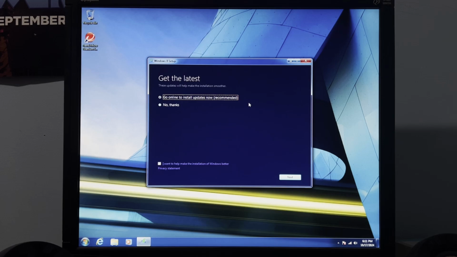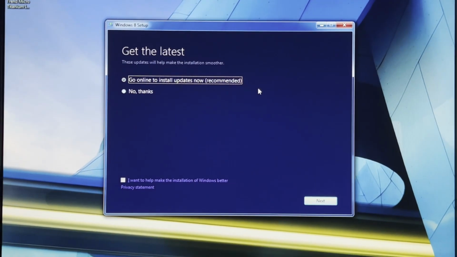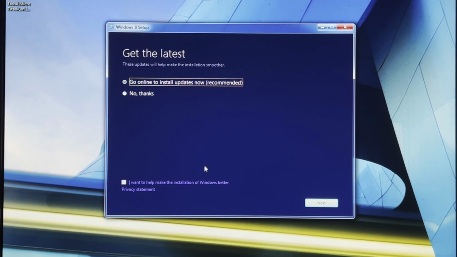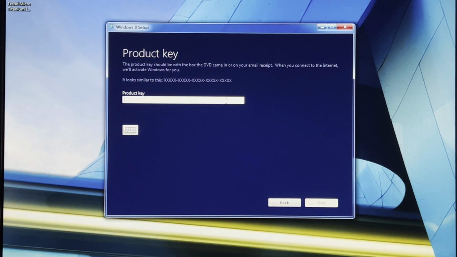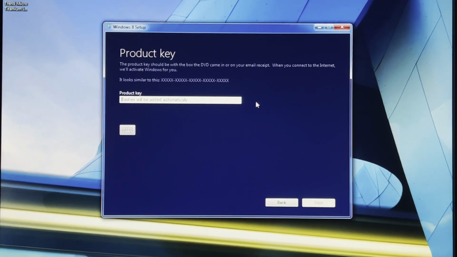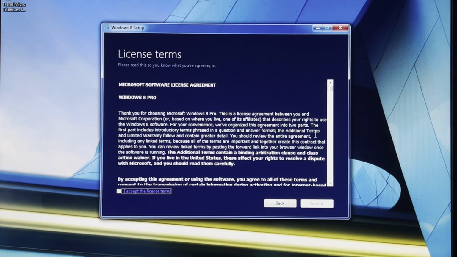Oh, here we are. We're going to get the latest updates real quick. I always check, I want to help make Windows installation better. Now I need to put in the product key, and notice how Next is grayed out, so we cannot skip this. Now that the product key is valid, I can put the key back in its slot.